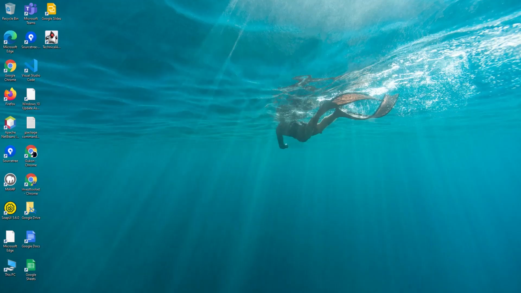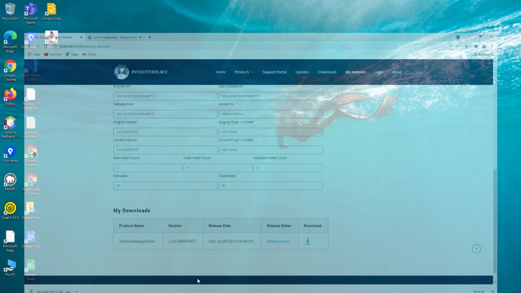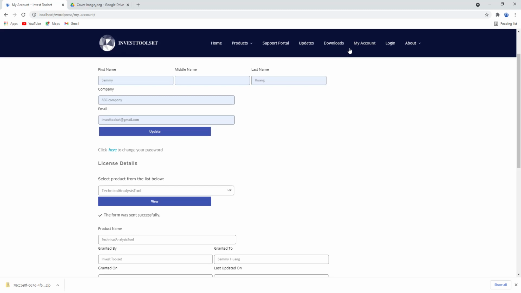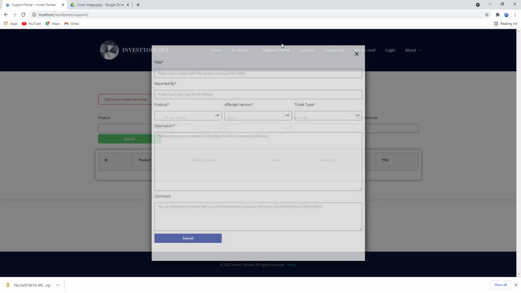Okay, so I think that's the whole process of the installation on a Windows PC. I want to show you guys another thing. Once you have purchased and logged in, you can go into your support.